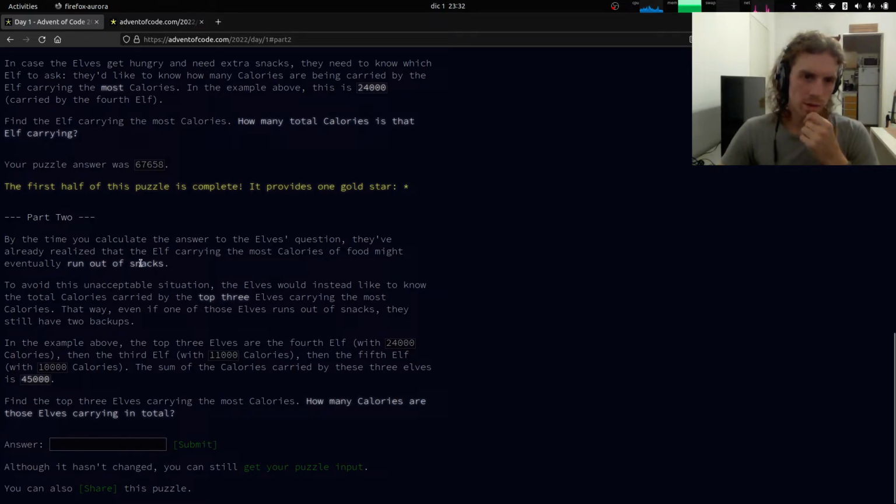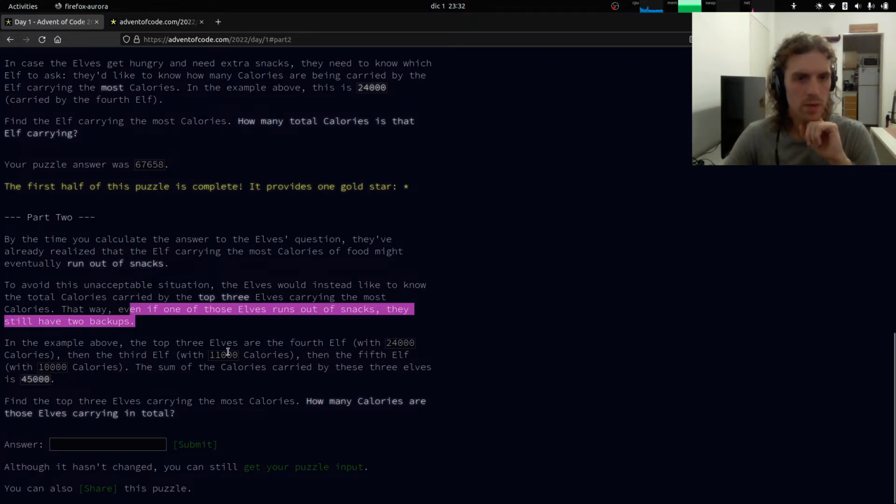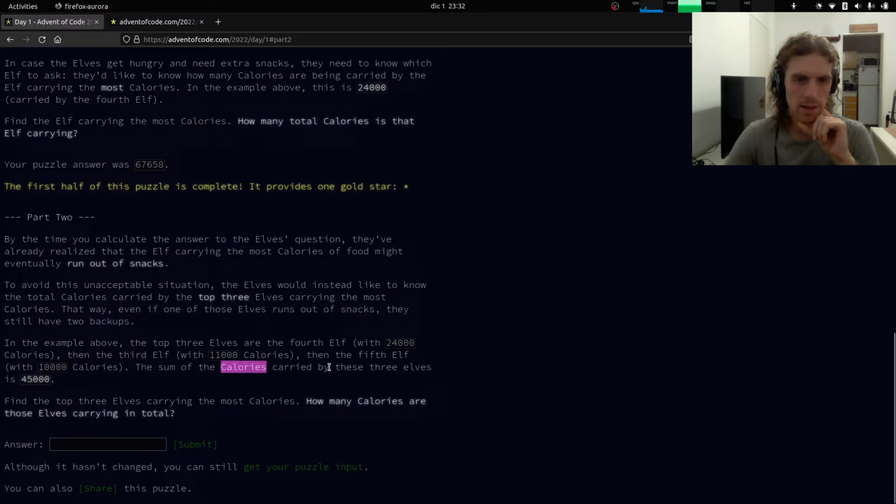By the time you calculate the answer to the elf's questions, they have already realized that the elf carrying the most calories of the food might eventually run out of snacks. Oh, that's a problem. To avoid this unacceptable situation, the elves would instead like to know the total calories carried by the top 3 elves carrying the most calories. That way, even if one of those elves run out of snacks, they still have 2 backups. In the example above, the top 3 elves are the 4th elf with that calories, then the 3rd elf with this, then the 5th. Okay, the sum of the calories carried by these 3 elves is 45,000.